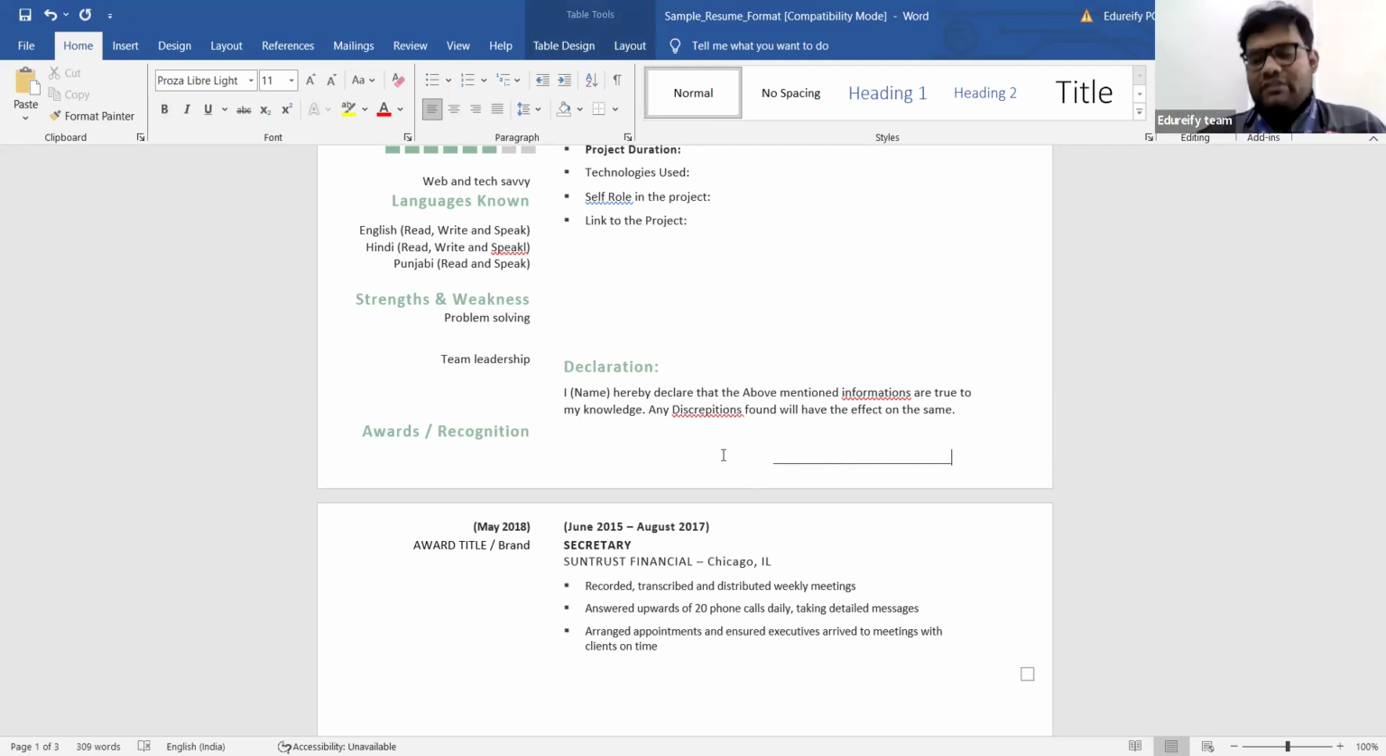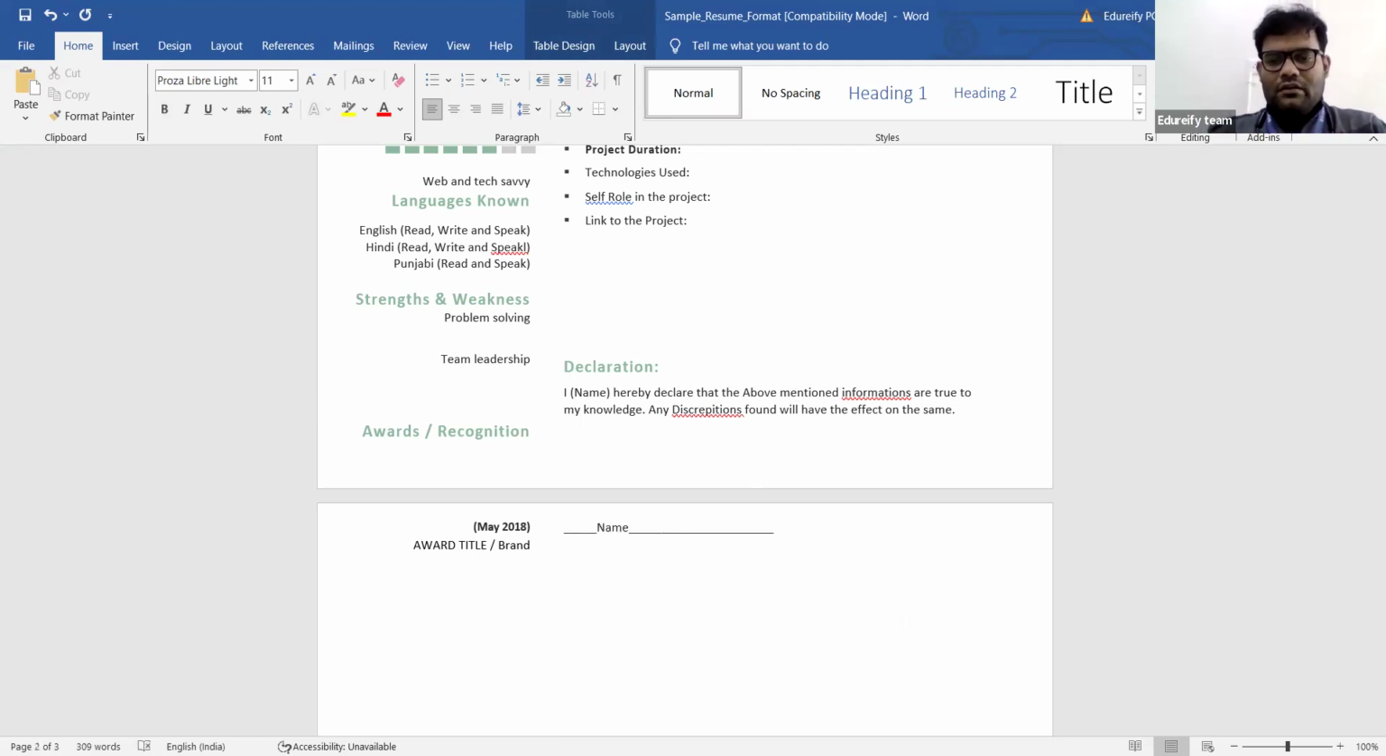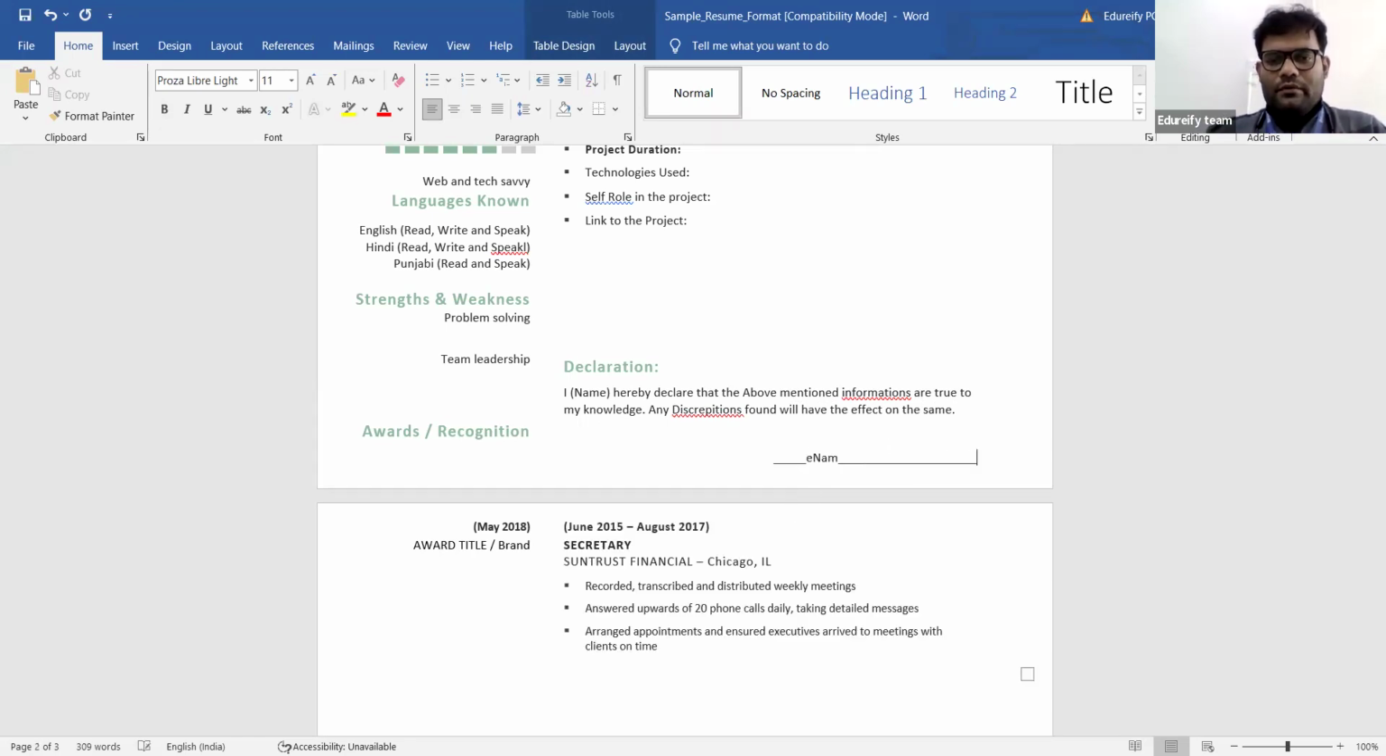While you are sharing a soft copy resume, please do put in your name here, so that this blank line is not left when you are preparing a soft copy of the resume. Keep a resume which has the name written on the line.